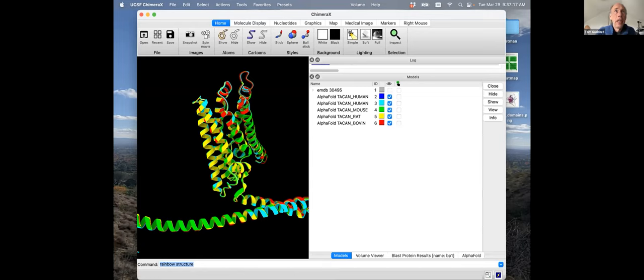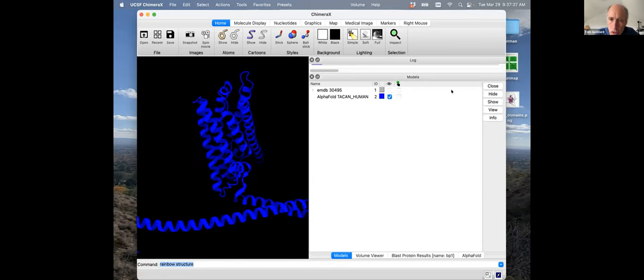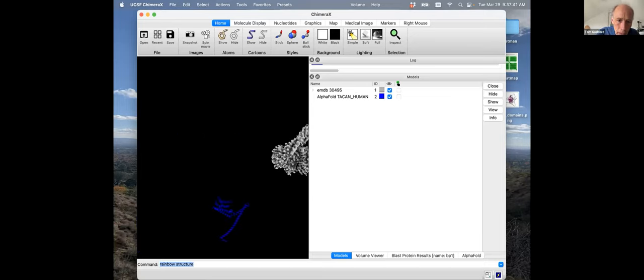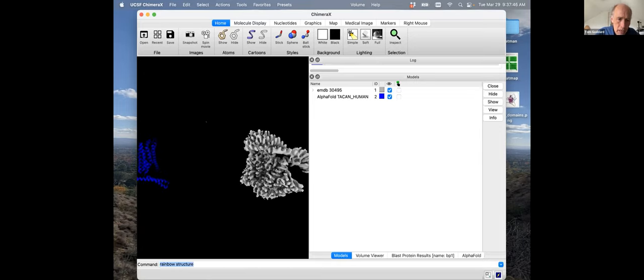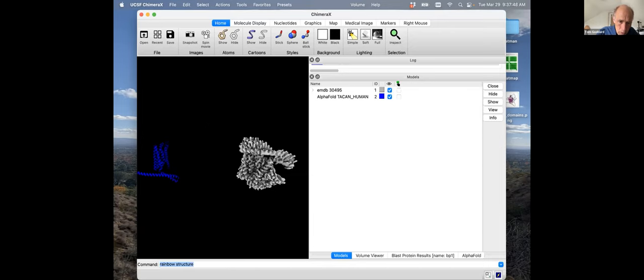All right, let me see what I want to do next here. Okay. Actually, what I wanted to do was show you what the fit of this structure is to that EM map. And so I think I'll close these structures and I'll bring back my map. And they weren't aligned. And so let me just show you how good the fit is. It's pretty good, but it has certain problems.